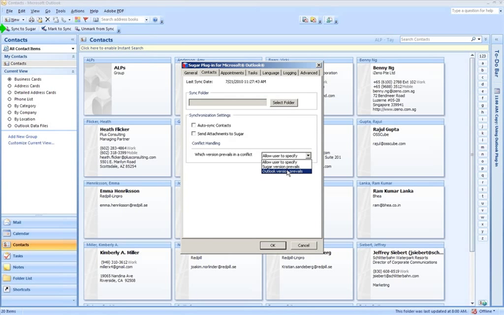Other users within Sugar or you yourself are going to update information in one or the other, Outlook or Sugar, and then the next time it syncs up, because that contact record is still marked to sync, it's going to verify that that information is still correct. If there is a conflict, you need to choose here how you want that to be set up. If you click on Allow User to Specify, then you'll be prompted to make a decision about which one is the correct version of that contact record. Okay? The same can be done for appointments and for tasks.